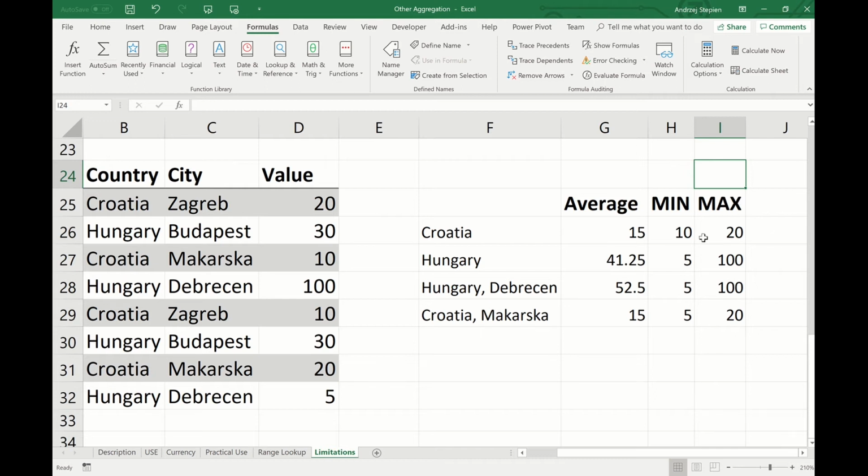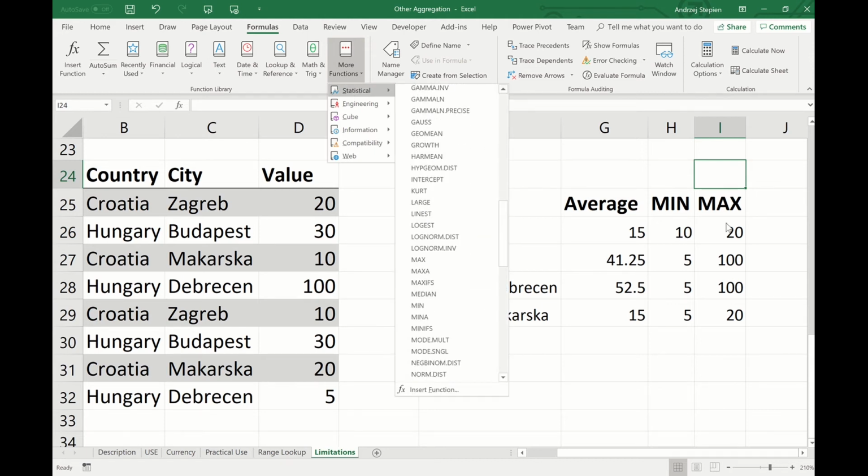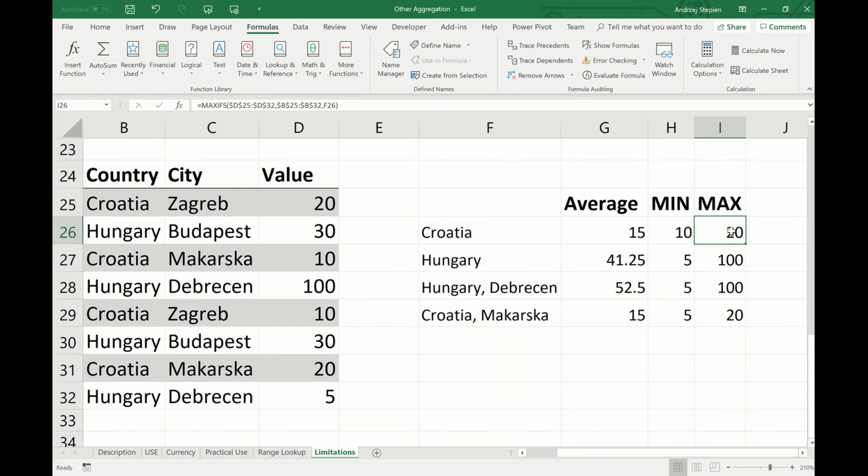Now the MAXIFS formula works exactly the same as MINIFS, so in order to save some time, let me just show you where you can find it, which would be Formulas, More Functions, Statistical, and then if I scroll down to MAXIFS, and then just to show you the formulas behind the values.